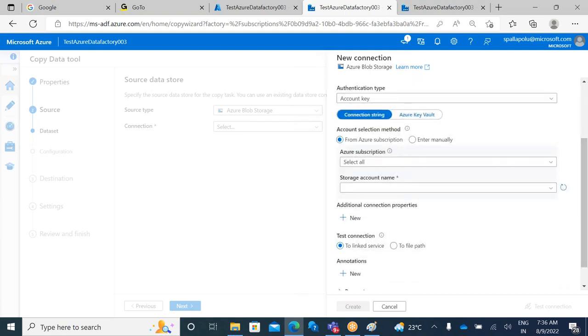I'll come here. So here we have a connection string and Azure Key Vault. Azure Key Vault is a centralized place where we keep all our account keys, and we access the account key from the Azure Key Vault service. Now I'm going to use a connection string because I have not created any service related to Azure Key Vault yet. You may not be aware of Azure Key Vault; I'll come to this section at a later point of time.